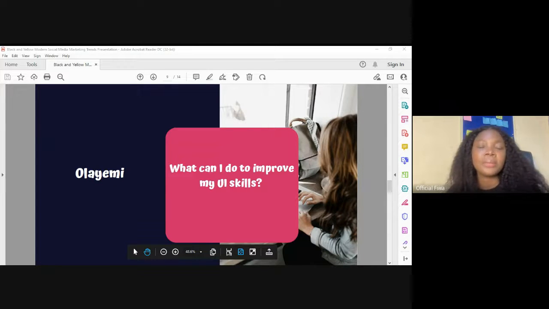So another person said, what can I do to improve my UI skills? Now, UI is the beginning of UI UX design. You want to understand the principles of design, right? So we have hierarchy, that is, everything on your design shouldn't look the same, right? So everything on our design doesn't usually look the same. When it comes to beautiful designs, let me share something with you guys.